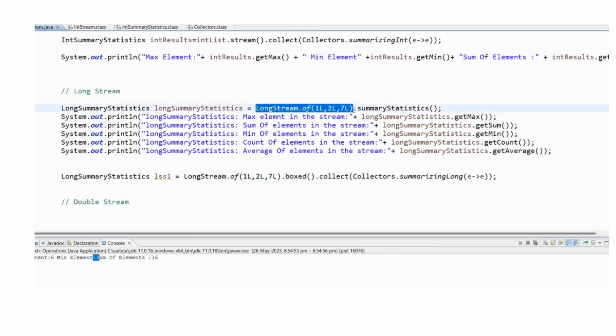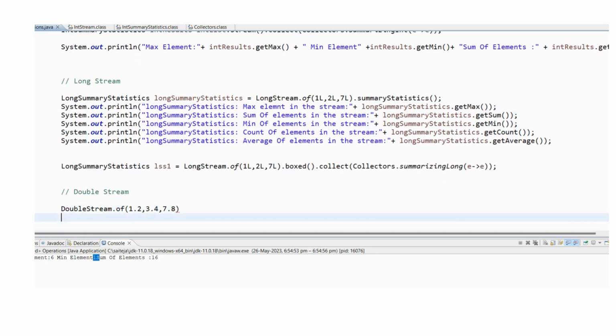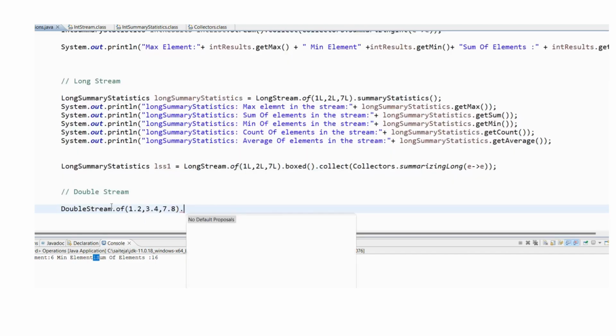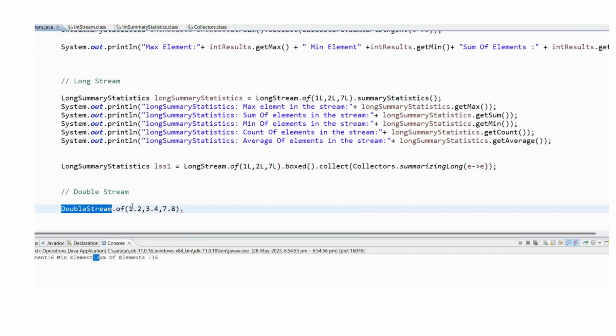The same way, I'm going to use double stream dot of. See, double stream will always contain elements. So how should it contain? 1.2, 3.4, these are some decimals, right? 7.8. Again, we are making use of this dot sum. Yeah, see, this double stream, I think, still it is not getting. See, double stream dot of, right? Double stream dot of. So what is this one?